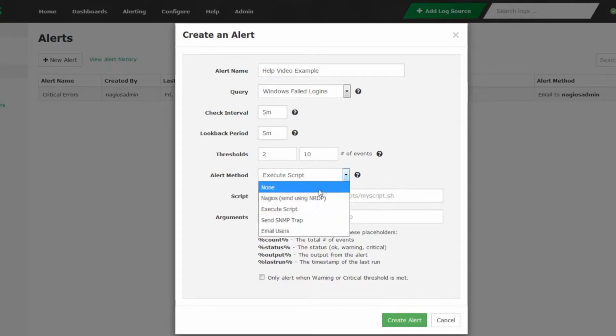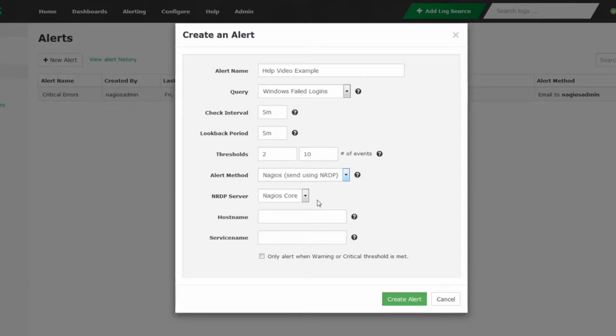Finally, you can have Nagios Log Server pass your check results to a Nagios XI or Core server. You might assign a host name like Nagios Log Server and a service name like Windows Failed Logins. You will notice here that the only alert when warning or critical threshold is met is unchecked. For sending results to a Nagios server, you might want to leave it unchecked so that your Nagios server gets every check result, including the OK results.